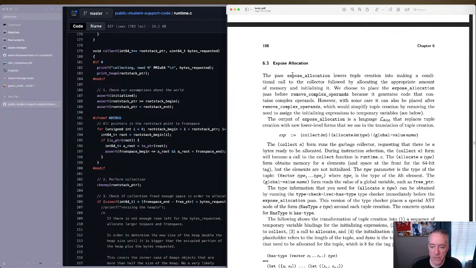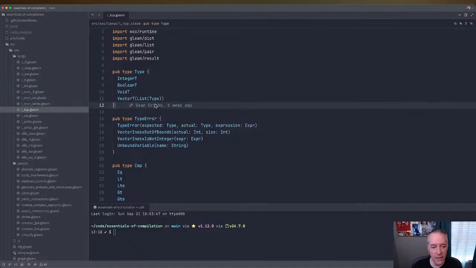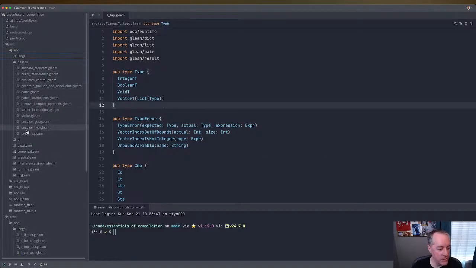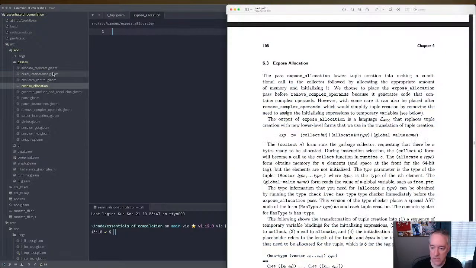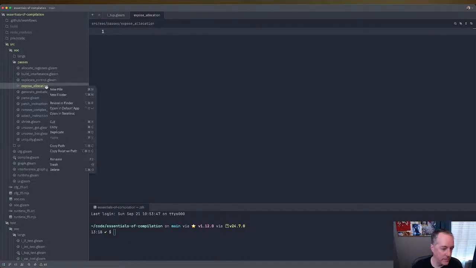Okay, the pass expose allocation lowers tuple creation into making a conditional call to the collector, followed by allocating the appropriate amount of memory and initializing it. So you do expose allocation before remove complex operands because it generates code that contains complex operands. Okay, so our first thing to do here, we are going to make a new pass, which is called expose allocation. Is that right? Yep. Okay.